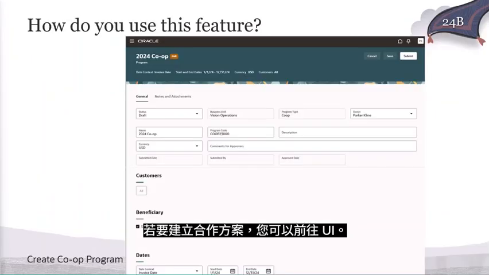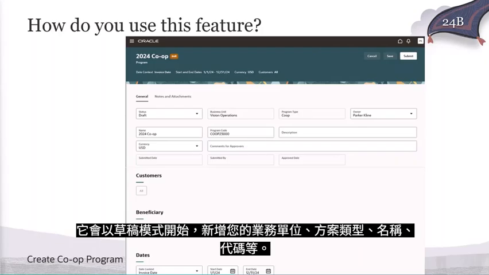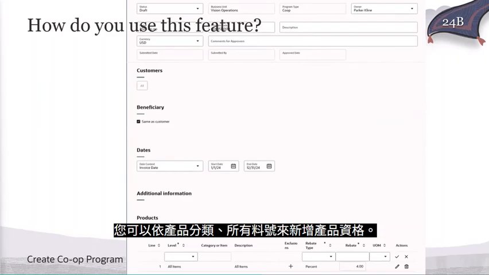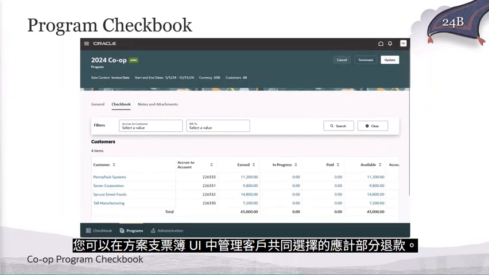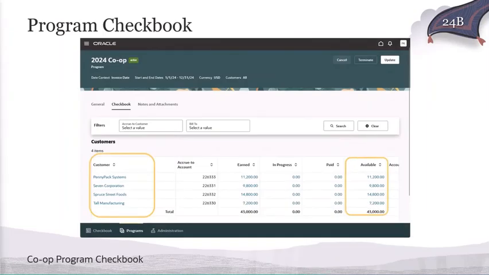To create a co-op program, you can go into the UI. It starts in the draft mode. Add your business unit, program type, name, code, etc. You can add your product eligibility by product, category, all items, and product eligibility supports exclusion of items or categories of items. You can manage your customer co-op accrued rebates in the program checkbook UI.